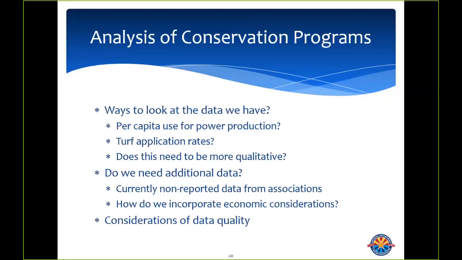Sorry, can you just say your name before? Yeah, Jeff Spangler with Troon Golf. Natalie, what's the scientific basis behind the water allocations on the third management plan?